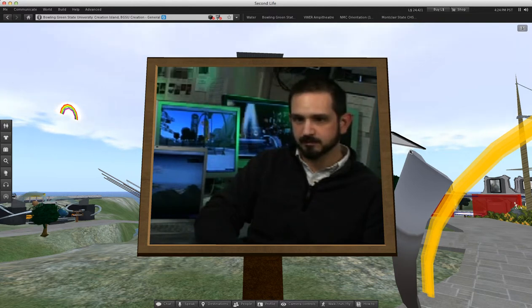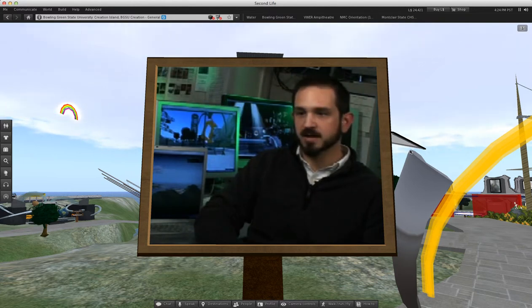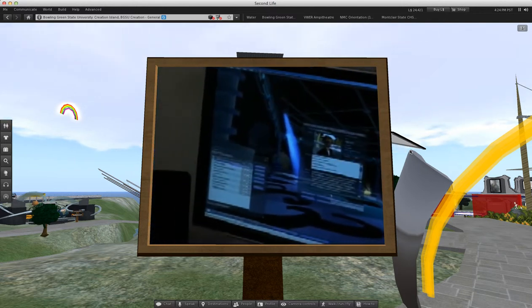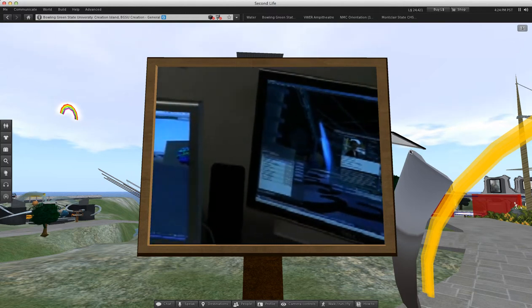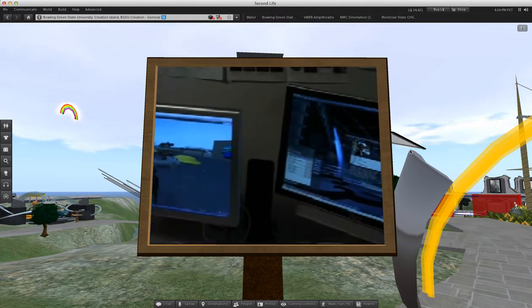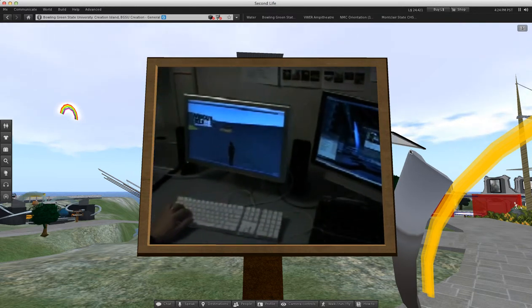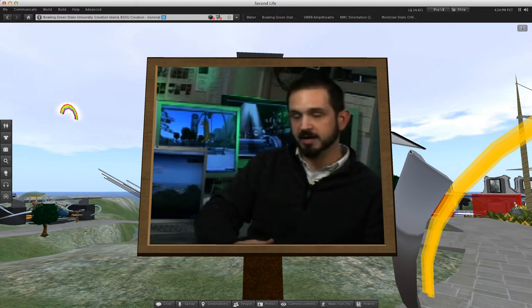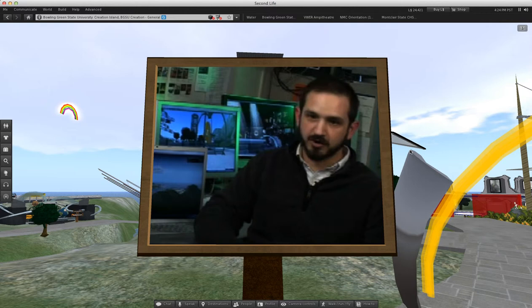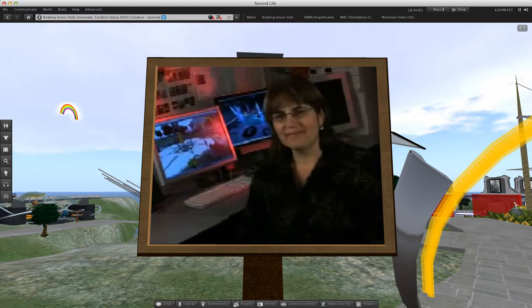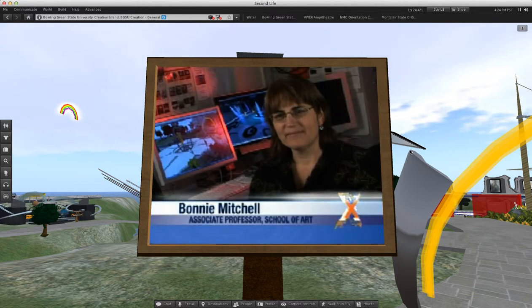And what are some of your involvements in the project? Myself, along with Bonnie Mitchell, are the co-administrators of the virtual campus in Second Life. And so in 2007, with the support of the Office of the CIO, we launched our very first island in Second Life, which incorporated a learning community of professors from across campus who wanted to start using this technology in their classroom. Bonnie, explain for me how Second Life is going to be involved in this year's Arts Extravaganza.